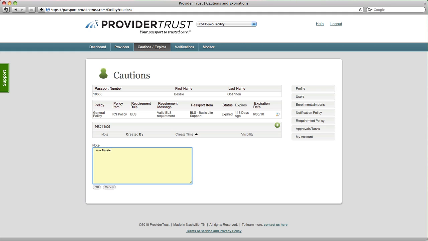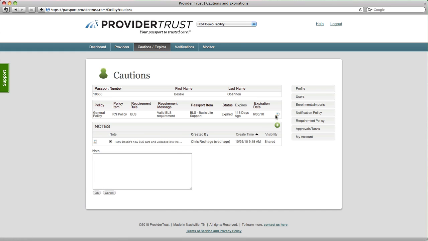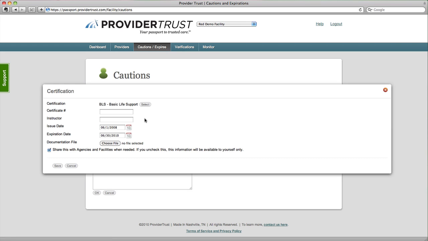So this Note tab can be a place where you just enter in all the notes that you need about this particular document. So I'm just saying that I've seen Bessie's new BLS card and uploaded it into the system. So I'm just going to go ahead and save this by clicking the OK button. It saves the note, and then I'm going to jump into the details and actually change the information.